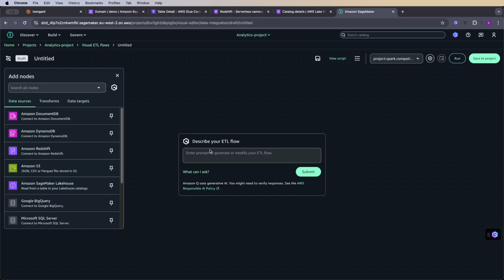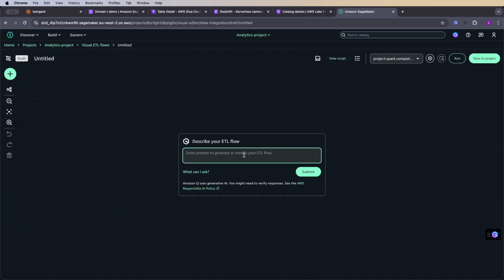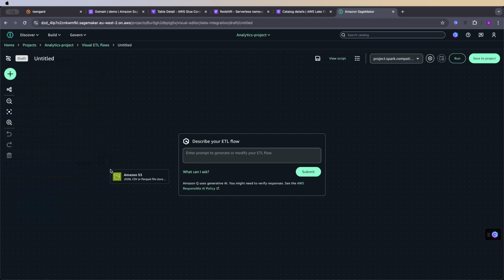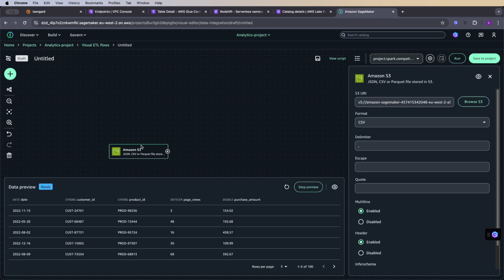The first thing you'll notice is that Amazon Q is integrated, so I can write a textual description of my job and have it generate one for me. And rather than asking for the job generating for us, I'm going to just build this myself because I'm just going to keep it simple. I've selected my Amazon S3 node and I've put in the S3 URI of the sample data we just uploaded. And you can see one thing that happens is this data preview gets generated for me. And this is showing me what my data looks like throughout the workflow.